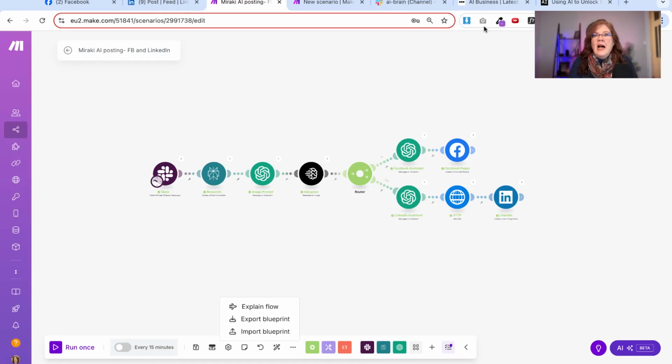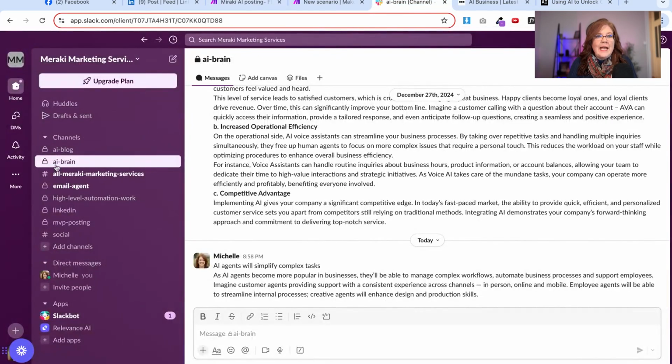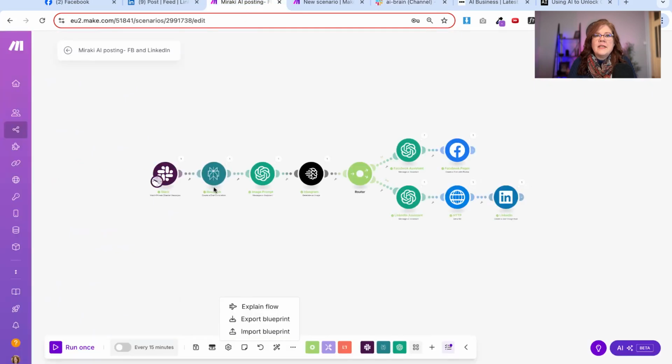How that works is I've created a private channel called AI Brain. Anytime I have an idea, or maybe I read something in a news article and I want to create a post about it, I can put the idea in here. This automation will pick up whatever the last thing I put in is, take it through the whole automation, and create the posts.